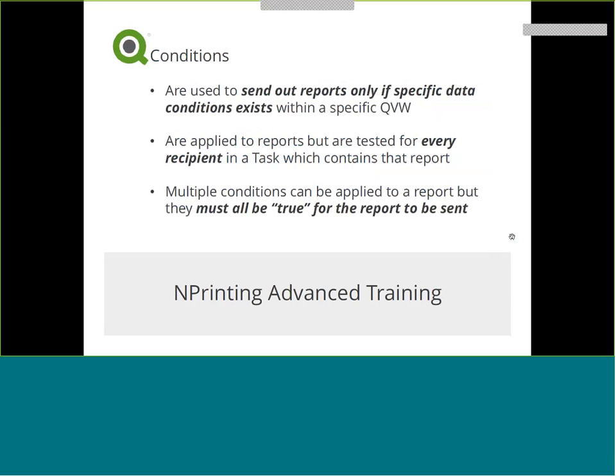Okay, we're ready to start building some reports, and we're going to show you how to use a condition to send out an Office report based on existing data conditions within a specific QVW. So the conditions are applied to reports, but are tested for every recipient. What that means is if you have one or more conditions, those conditions are tested for every recipient. Now, if any of the conditions fail, that will prevent the report from going out. So basically, all conditions must be true for the report to be sent.